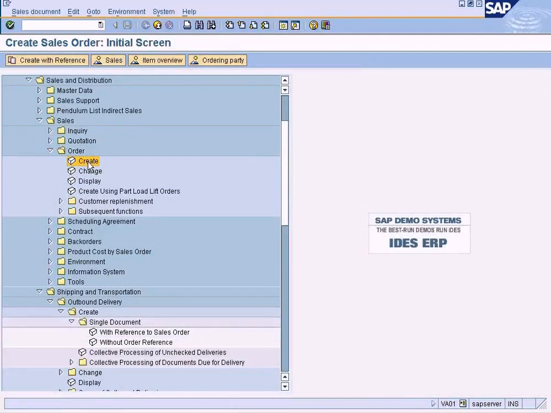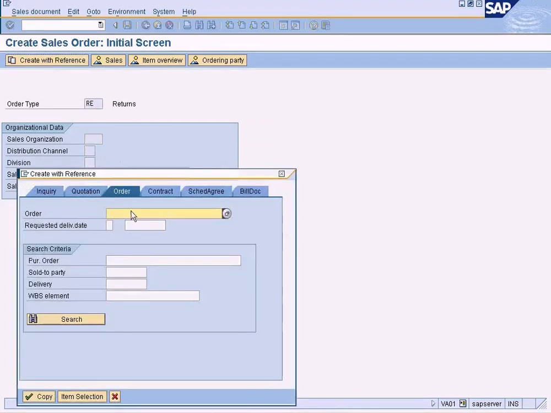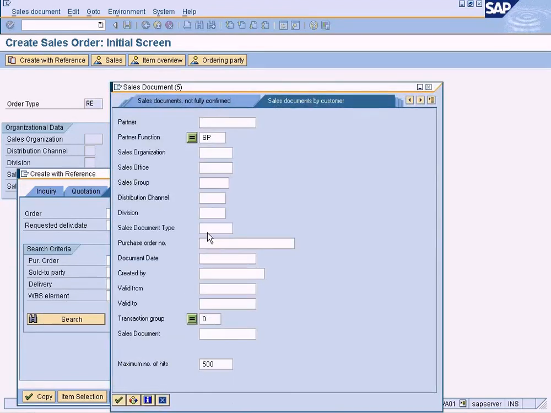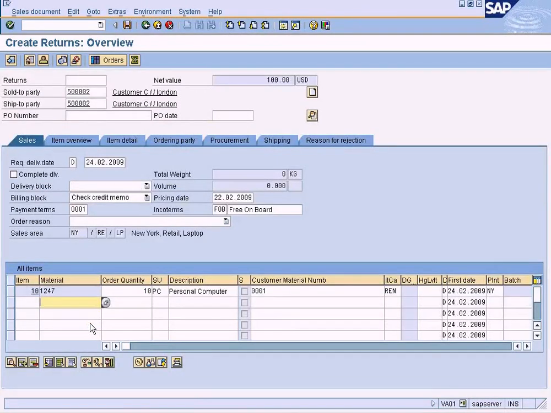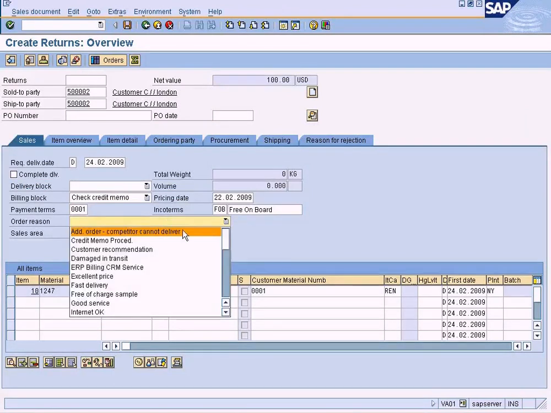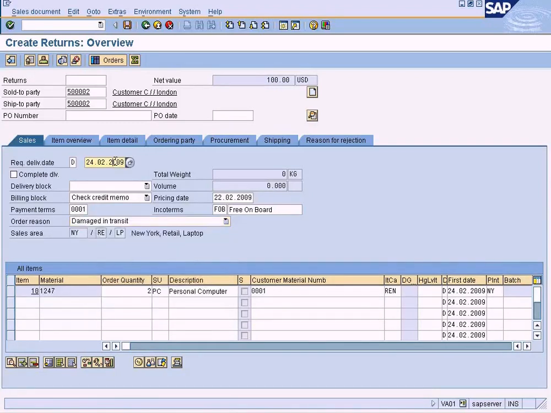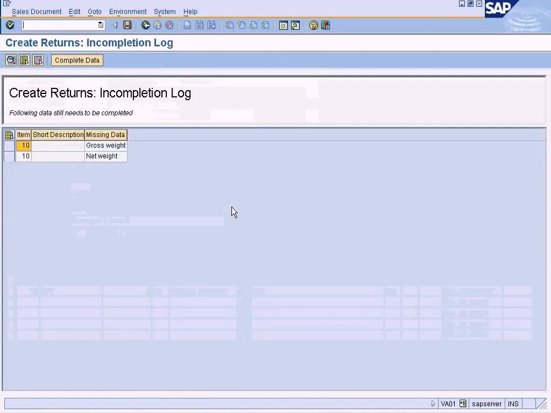We are getting an error. Let us try again. 1, NY, copy. Make it 2 because this is the returns. Order reason: damaged in transit. Press enter, press enter. Now save.